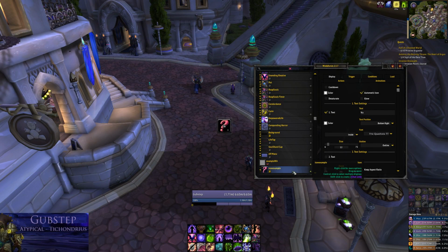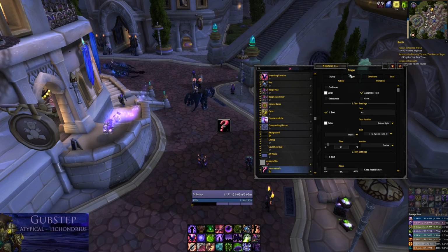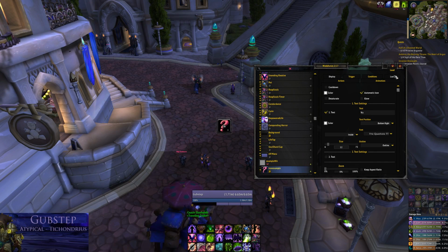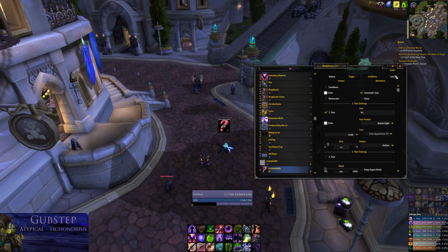At the top of the right panel, you will notice 6 tabs: Display, Trigger, Conditions, Load, Actions, and Animations. In this video, we are only covering the basics of 3 tabs: Display, Trigger, and Load. For our 3 examples, we will be tracking the buff from the Pride-As legendary. You may select any buff on yourself, this includes mounts. Later, we will track a debuff on a target.